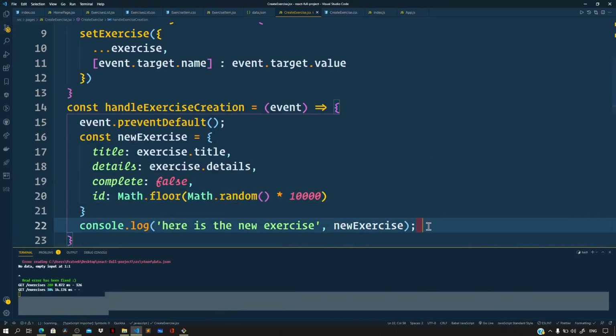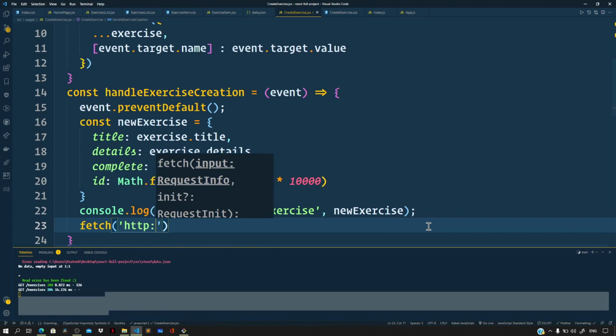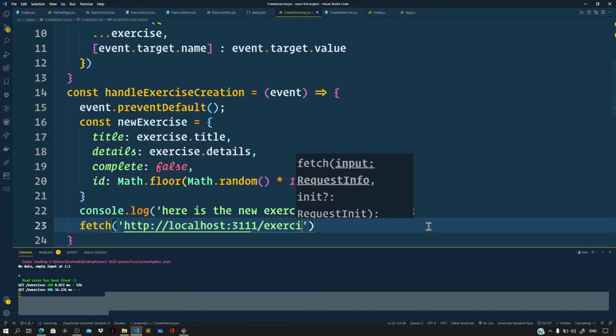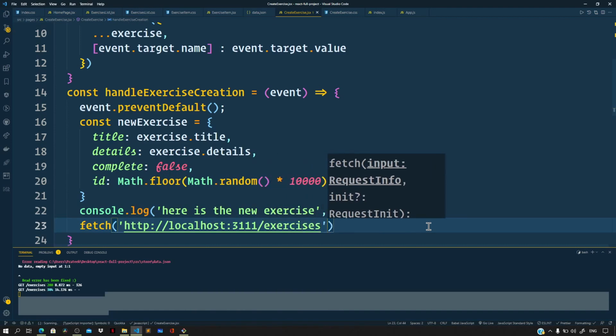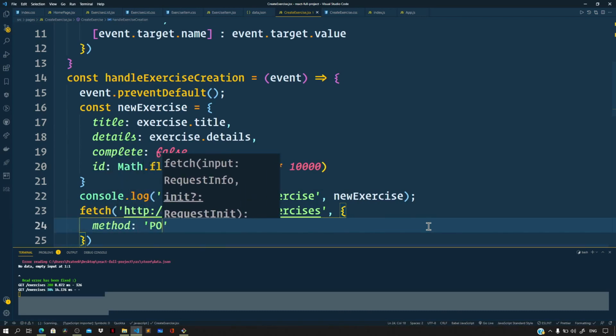As a next step, we need to make a fetch API call to make a post request and submit our newly created exercise to the local JSON store. So fetch, and the URL in this case would be just http://localhost:3111/exercises. And then as the second argument, we need to pass an options object. So here we need to set up a couple of properties. So set the method to post.